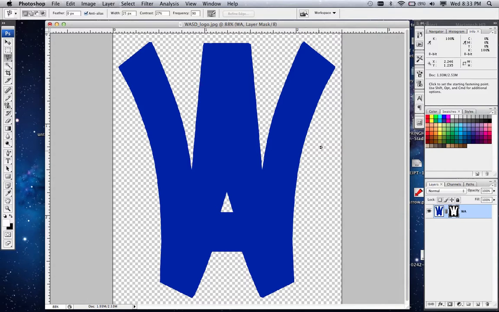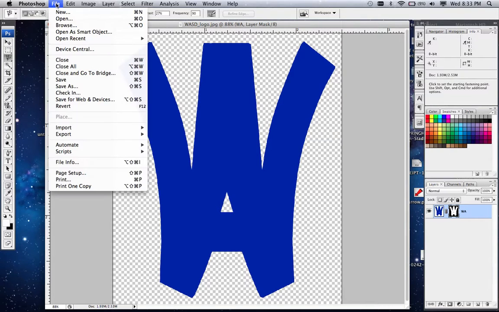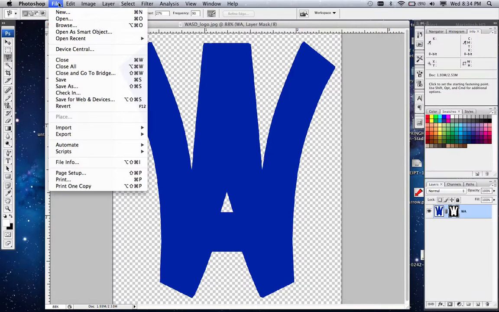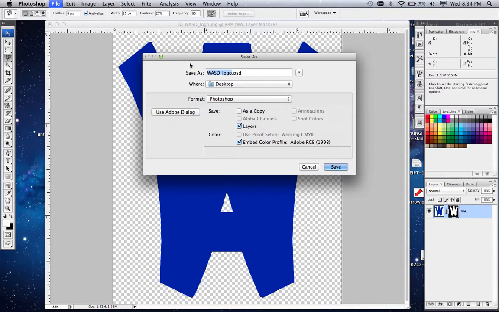There's a few ways in which to save this file. For use in any of our multimedia pieces of software, they can accept a PSD document, which is the best way. I would just leave it that way. So you can File, Save As, and I'm just going to leave this WASD logo, and I'm going to leave this a PSD or a Photoshop document. The format here is for Photoshop document.